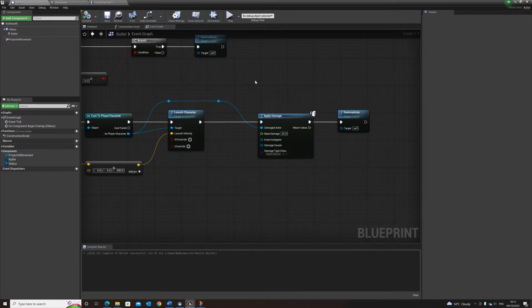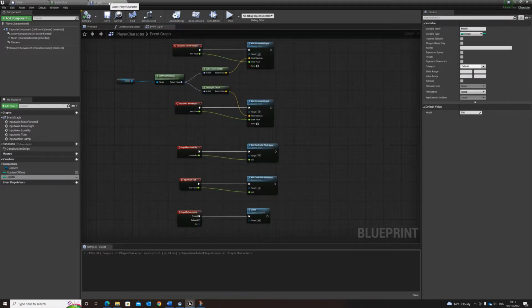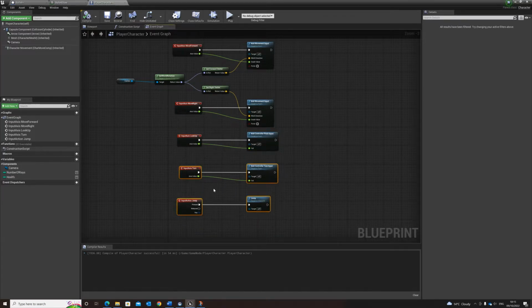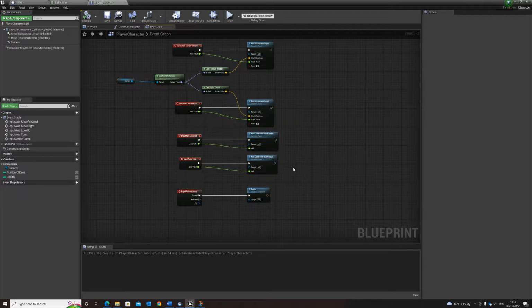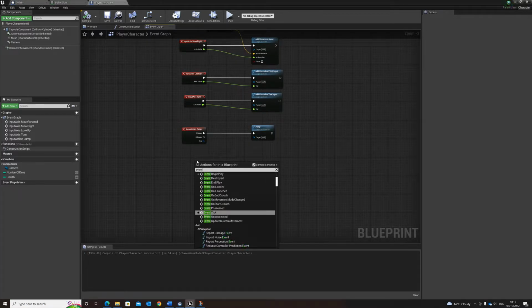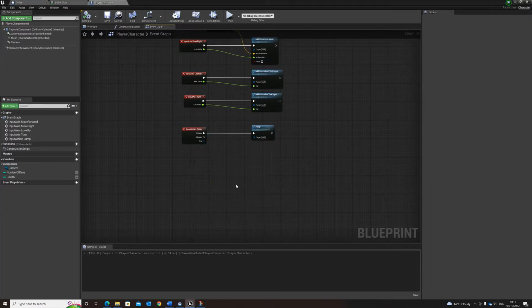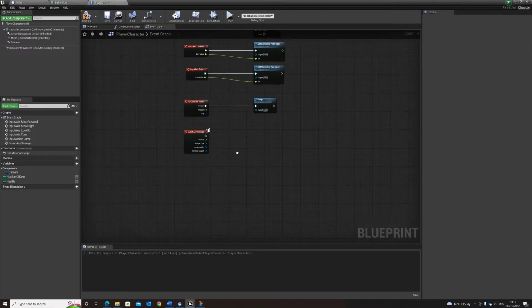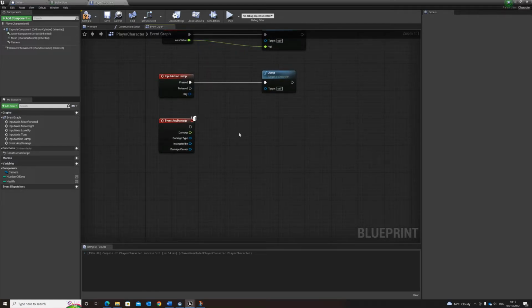So compile that, and then we need to go back into our player character blueprint, our player character here. So I'm just going to move this up. Now what we're going to do is use an event called any damage. So right click on the bottom and type in event any damage. You see it right there. Now this is called any time that your character takes any damage, or it detects that any damage is trying to be done to your character. So we need this one here.